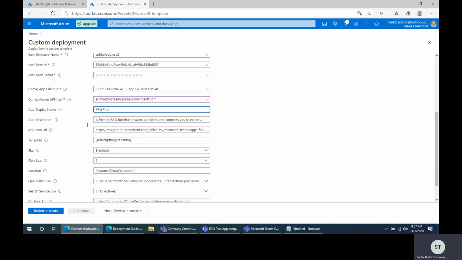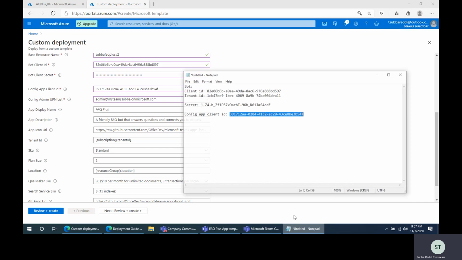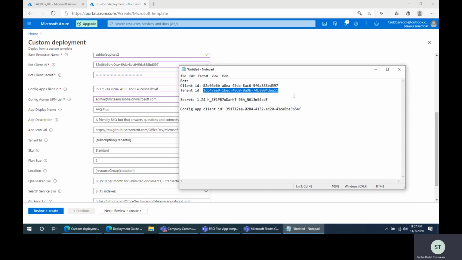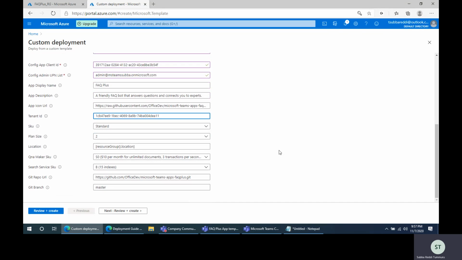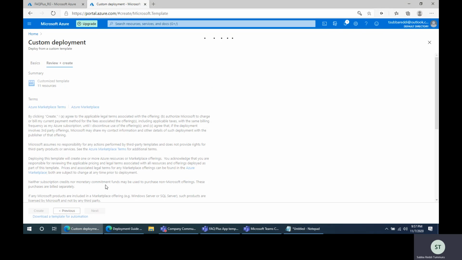I'm just giving the app display name as FAQ plus only, and you can keep the remaining values as they are. For the tenant ID, if your Office 365 and Azure subscription are both in a single tenant, you can leave it as it is. But if your Azure subscription and Office 365 are in two different tenants, then you need to replace that value with the Office 365 tenant ID. You can leave the remaining fields as they are, and click on review plus create.